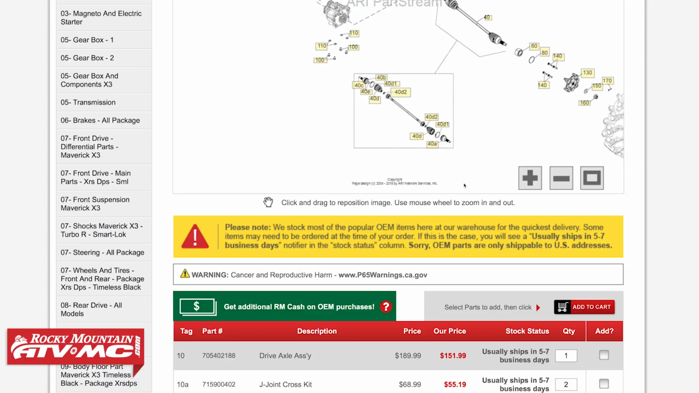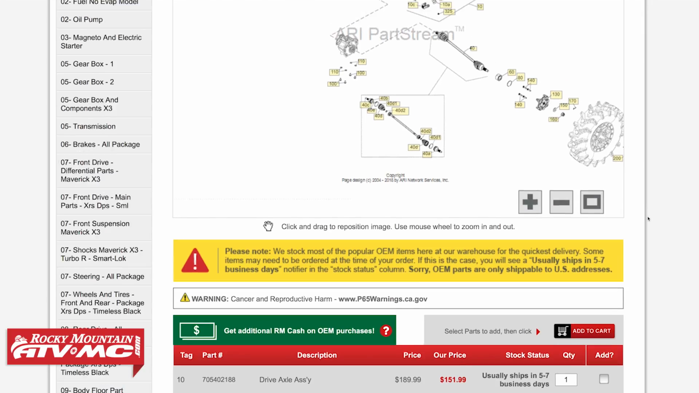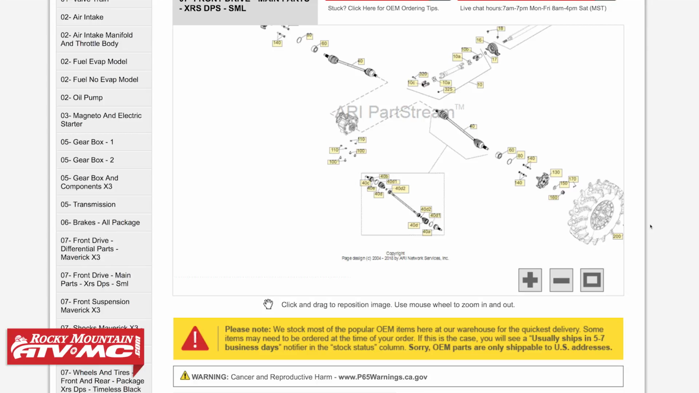Now you'll notice that there are no directional arrows on the Can-Am schematics. But for the most part, the parts are laid out in the same orientation on each schematic with the front of the machine located on the left side of the schematic. So you can use that as a reference when locating parts for the left or right side of the machine. Now as you look at the diagram, there are some important things to know and some tips to help you out.